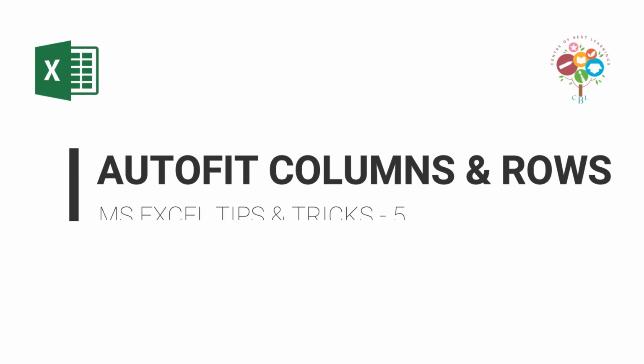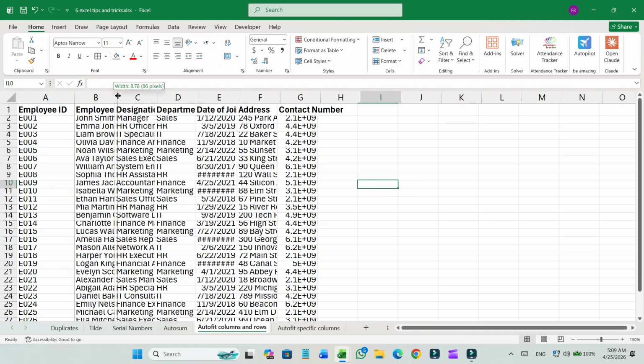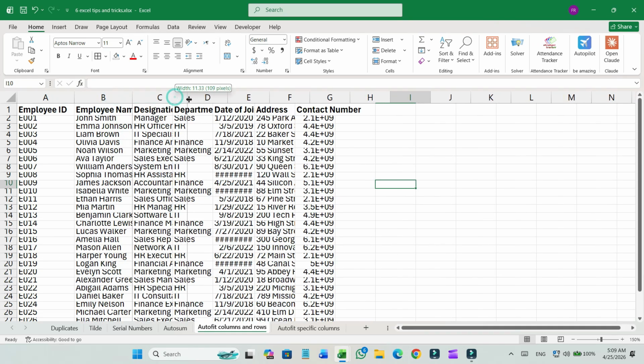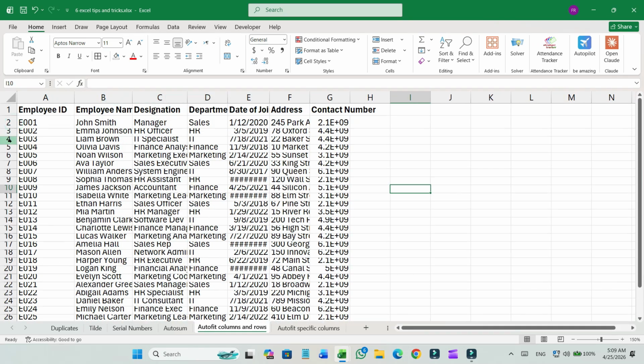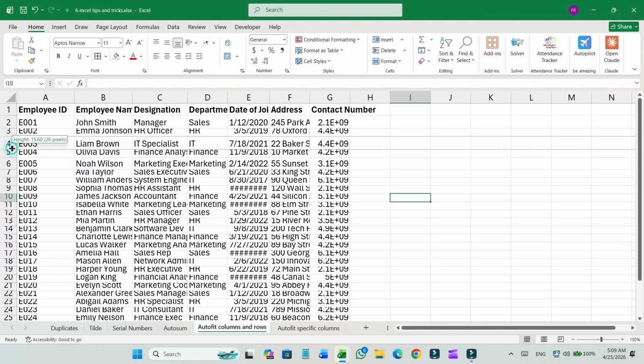Now, let's clean your sheet using AutoFit rows and columns with shortcuts. Are you still adjusting columns and rows manually in Excel like this? Dragging one by one. Fixing widths, adjusting heights. It feels endless, right? Let's fix this in seconds.